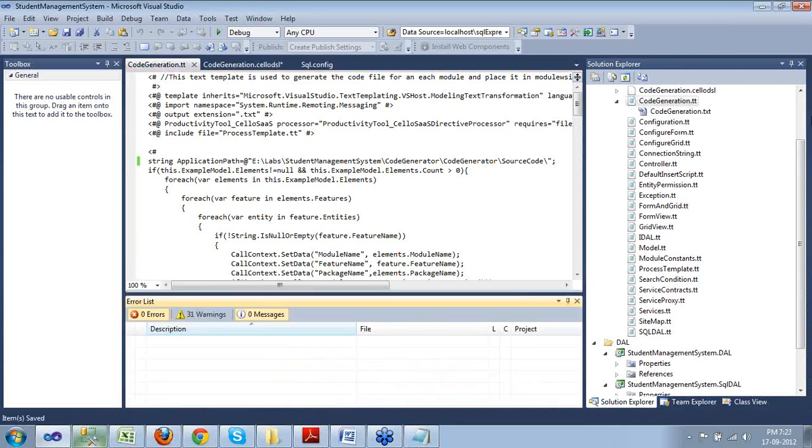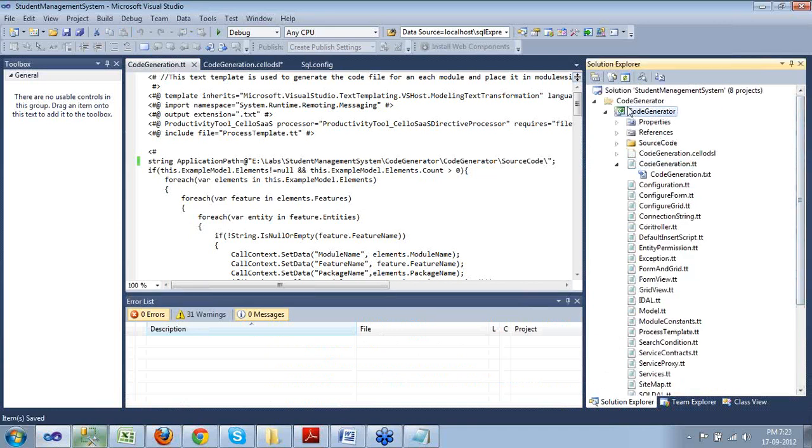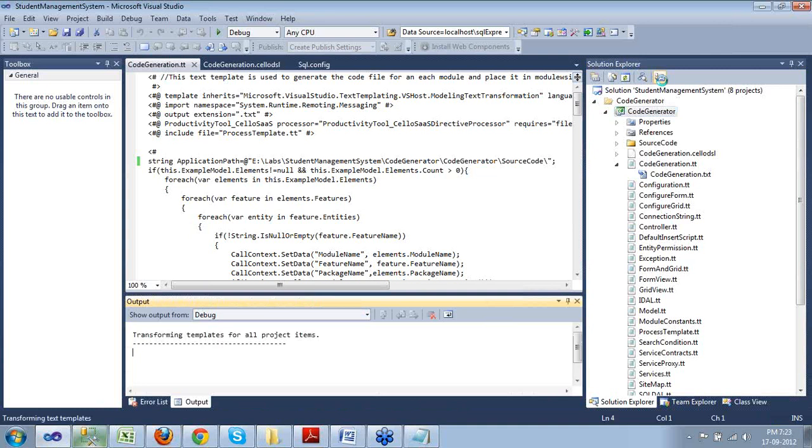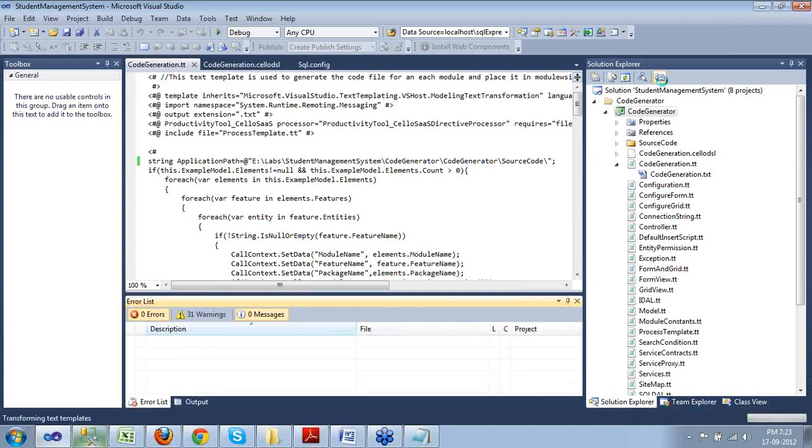Now, let me go ahead and apply transform all templates. So this process actually takes up the visual design that I just did, and then it tries to apply that or convert that into the text templates that are already predefined by CelloSaaS. It is available as part of the installation. So these are pure text-based templates, which means, in fact, the developers also can go ahead and modify these text-based templates. Maybe they want to change certain things. They could feel free to do that.